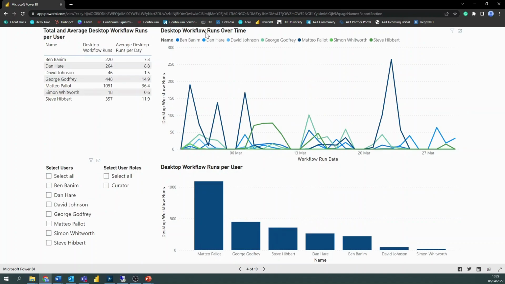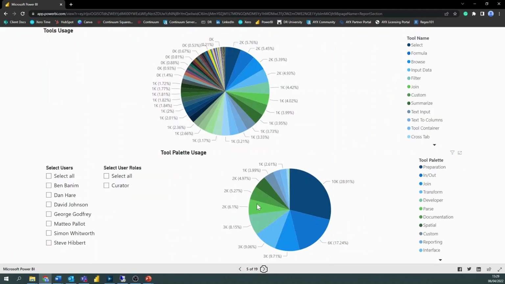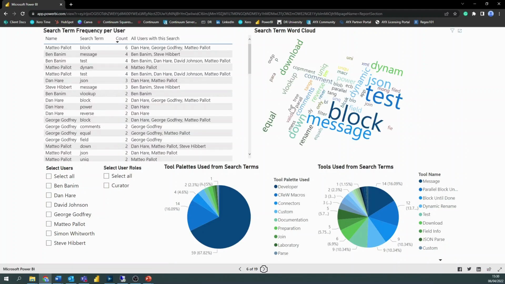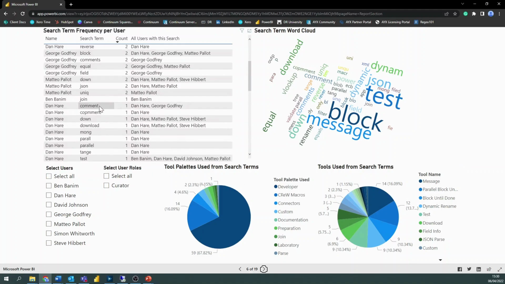You can see we've got desktop workflow runs over time. So you saw this earlier. We've got desktop workflow runs in total, and then we can have an average, based on the number of days that we've got over the time period, and then the total workflow runs here. Different tool usage, so the split of what tools people are using as well as their tool palettes. And as mentioned earlier, we've got this word cloud for all the search terms that people are using, and then we also have the tools that people actually used after doing those searches. So we can see most of them are in the developer or the crew macros category in our case, and you can also look at the specific individual tools themselves, as well as a table of all of the different search terms used for all of the users.